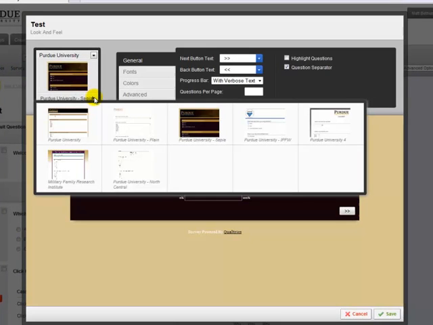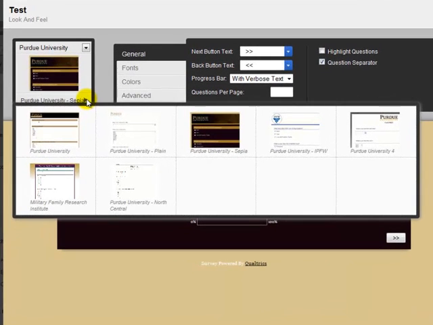Here you'll find a number of Purdue branded styles which you can apply to your survey. Notice that some are formatted for specific campuses or institutes. For example, this one is for IPFW, this one is for the Military Family Research Institute.